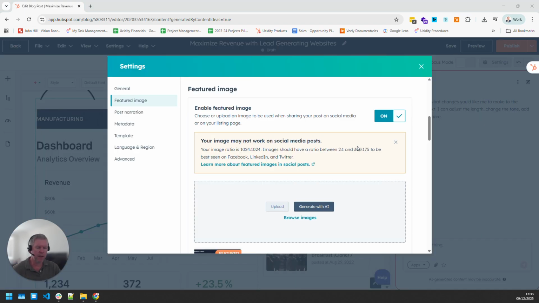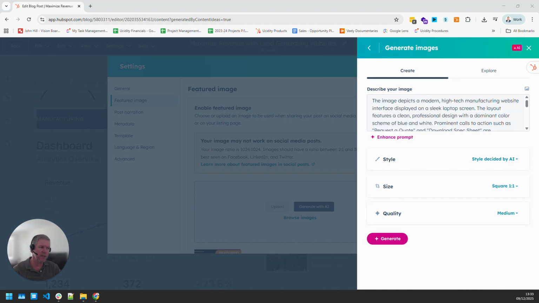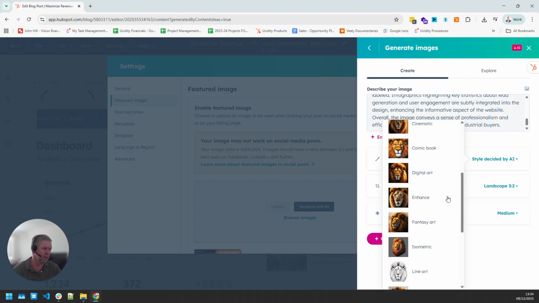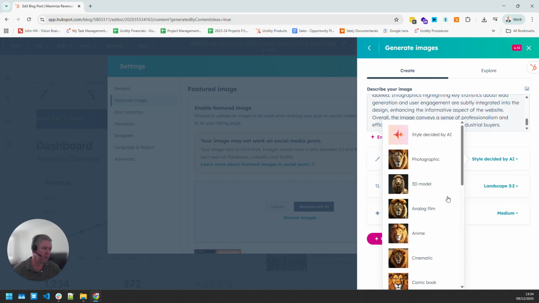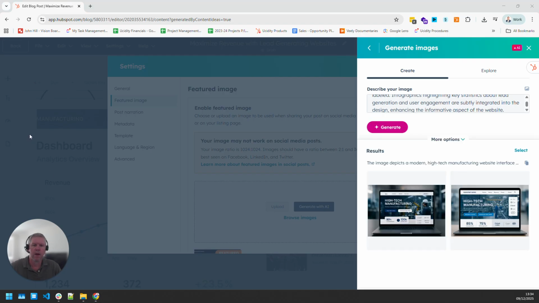Now the final part of my blog is generating an image. So I can click on generate with AI, and then I could type in some specifics. Okay, now it's actually given me a suggestion. I can enhance it if I want to, but I'm just going to go ahead and click generate. I'm going to generate a landscape one, and then style is going to be specific as well. So I'm going to let AI decide it. So let's go ahead with that.